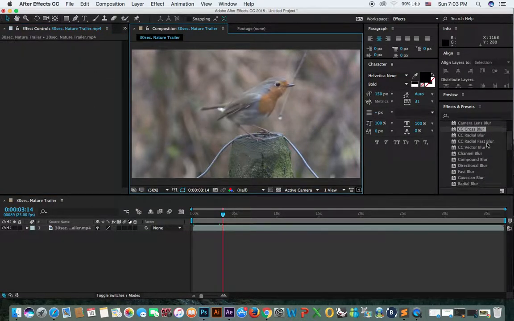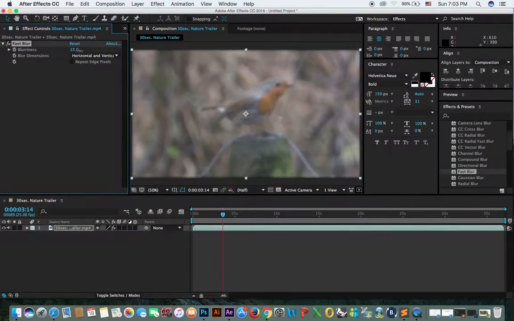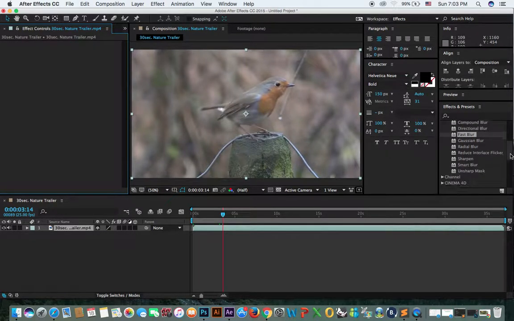Okay. Same like other fast blur, different kinds of blur, you know, like Gaussian blur.